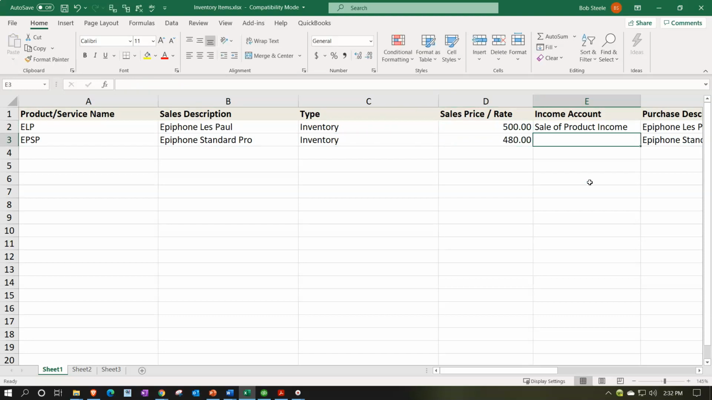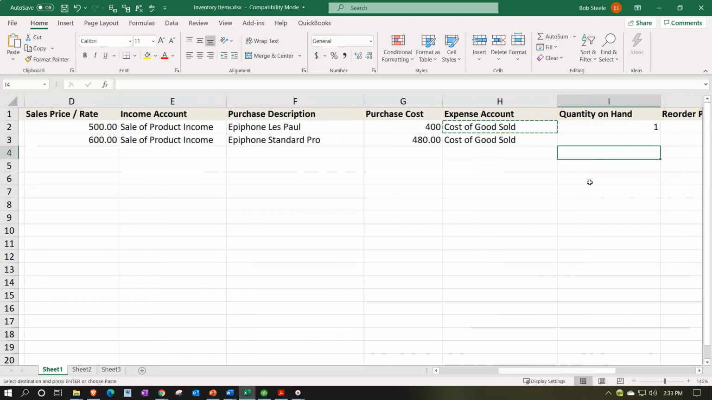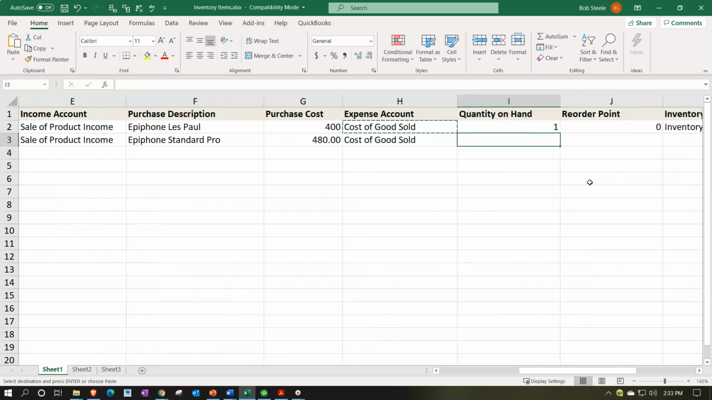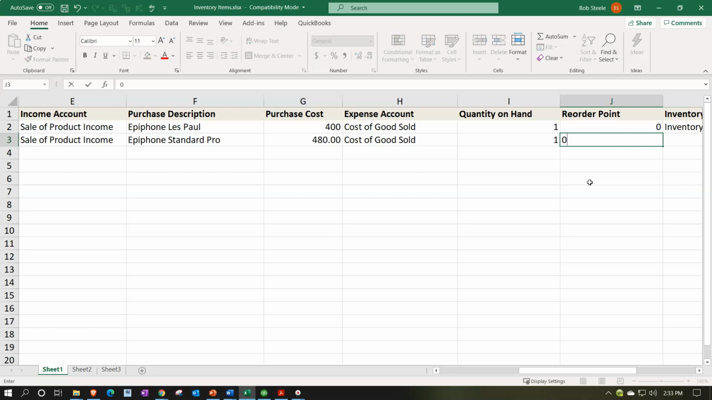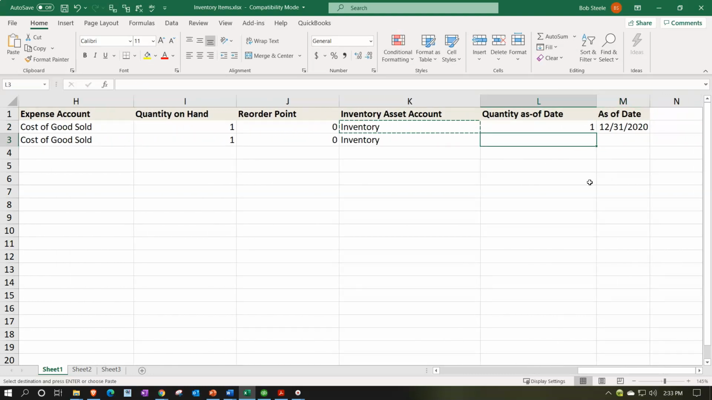Is the cost. The income account is going to be the same, and then the sales price is not 480. We're selling them for 600. We buy them for 480. And then the cost of goods sold is going to be there. And then we're going to say that we have one of these on hand. Reorder point we'll say is 0. Inventory account is the same. And we have one of them on hand. And as of date is the same.